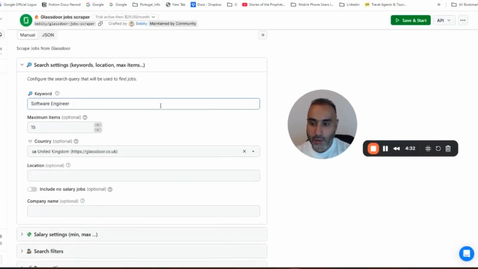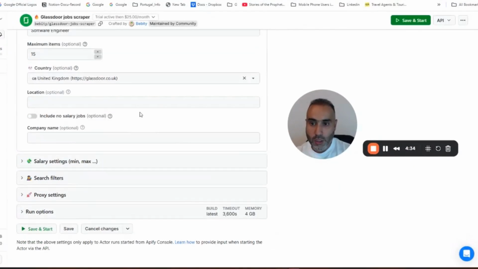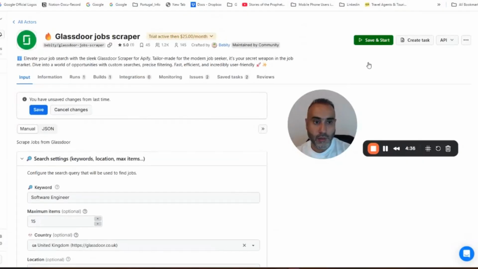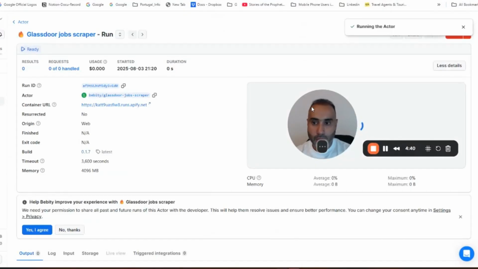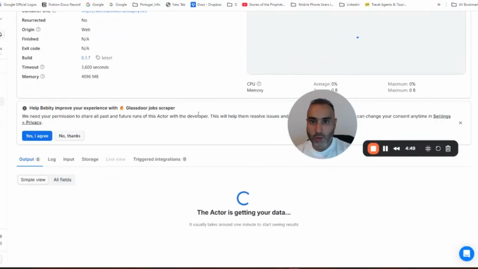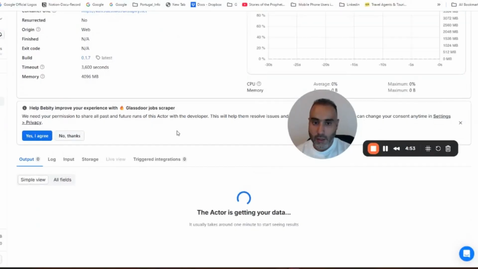So you get the idea, right? What needs to be done on this. You give all these parameters and everything, and then you can save and start. So let's give it a save and start, and let's see how fast we get our details. I already scraped one before, so I think I can continue the rest of the video while it is scraping here.